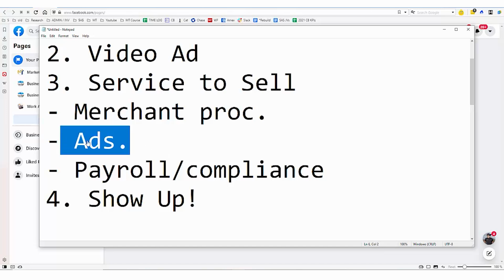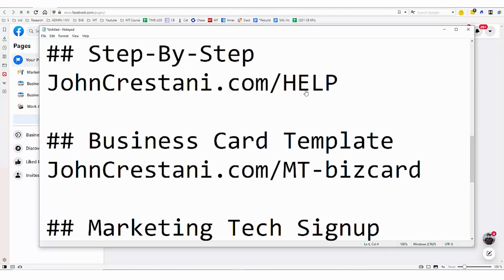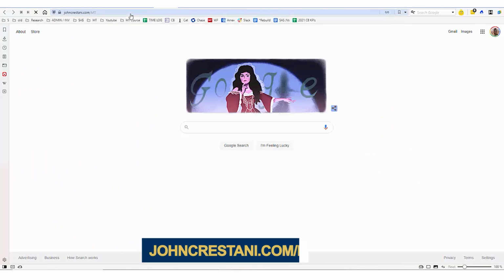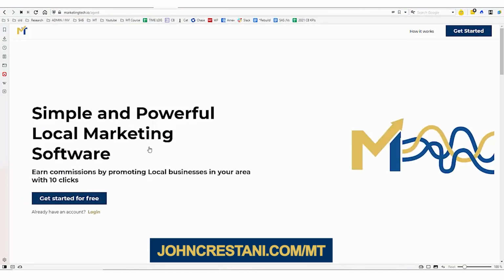I mean, we can use my software and you can make money off of it. So I'm going to show you how to make money with my software and do ads. So for that, we're going to go to the marketing tech sign up, which is johncrestani.com/MT. Folks are earning thousands of dollars a month with our software.